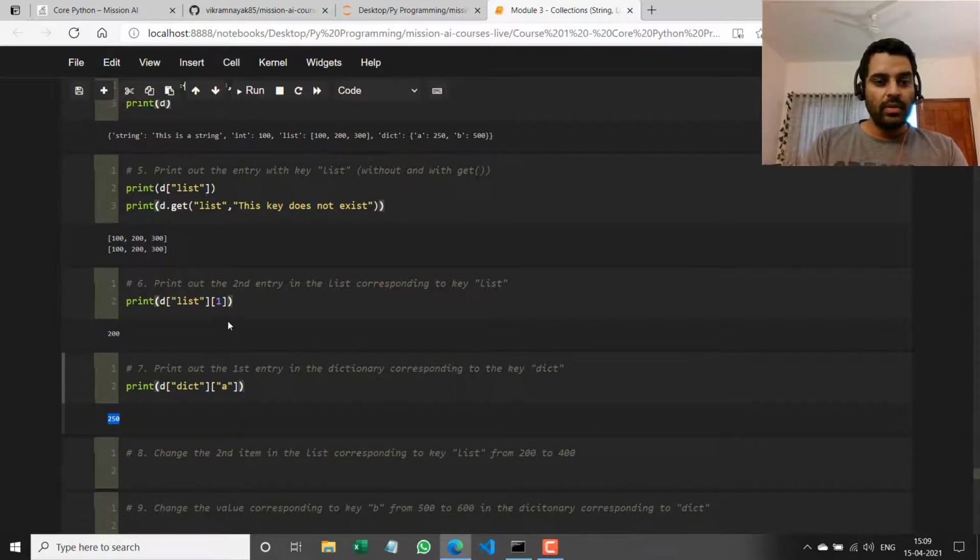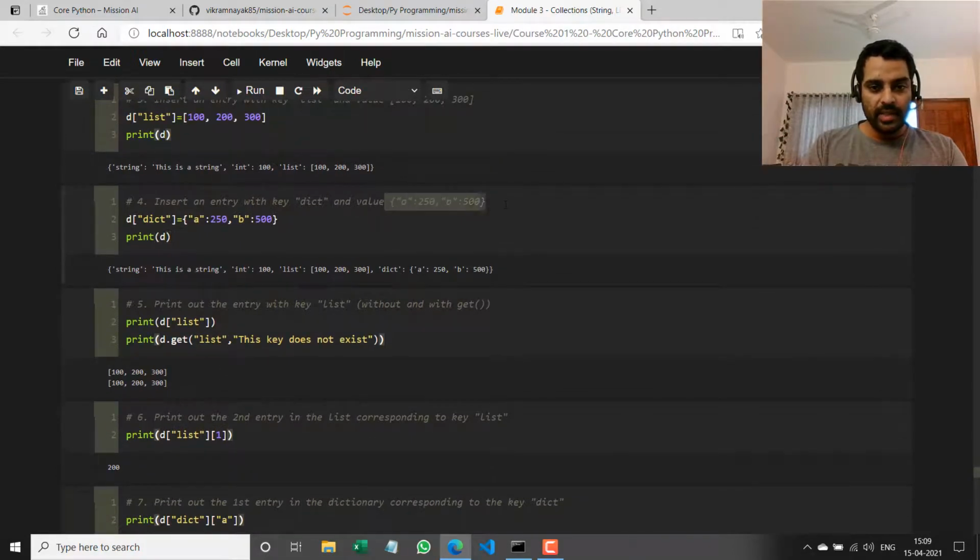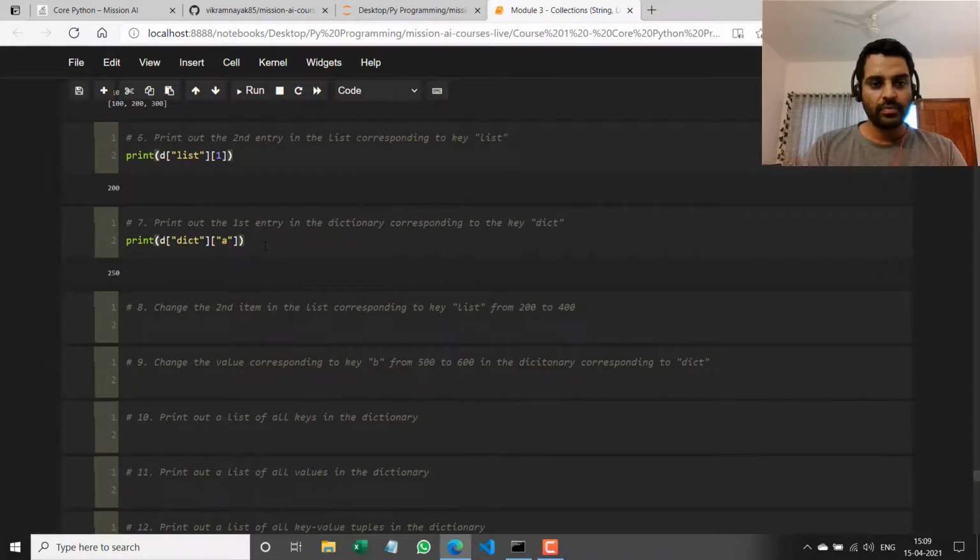That's 250. So you remember I had inserted this A 250 and B 500, this dictionary corresponding to the key dict over here. So the first entry in this dictionary has key A. So that's how I'm accessing it. You cannot access it using of 0 because Python looks for 0 as the key. Okay. So I'm saying d of dict, which gives me a dictionary corresponding to this key. And in that dictionary, I want to get the value corresponding to key A, which is 250.